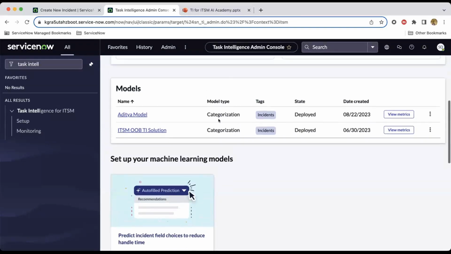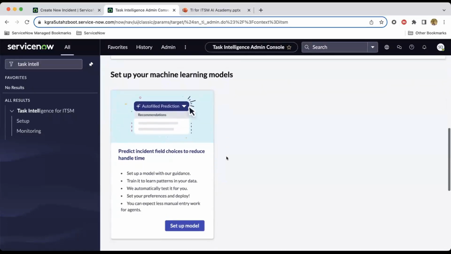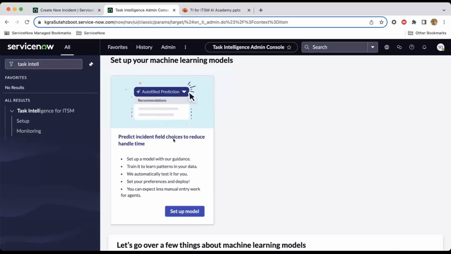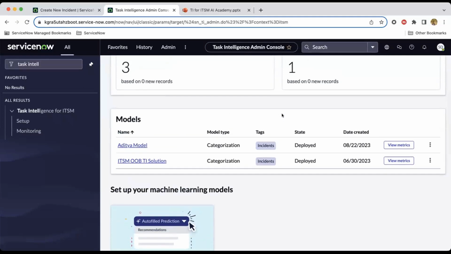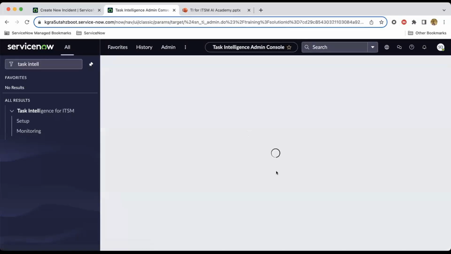But for example, if you do not want to predict these 3 fields, you can always go to this template which we shipped out of the box and create a new model, add your own fields which you want to predict, and train, assess, and deploy your model. Let me walk you through what we shipped out of the box.